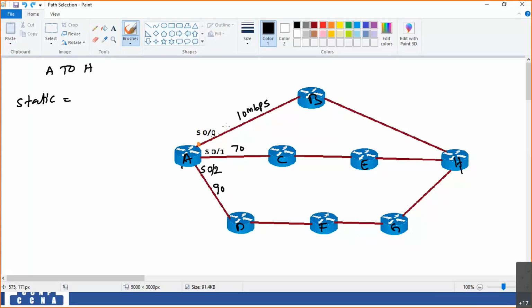So as per static routing, as per the network admin, let's consider S0/1 is the best, 70 Mbps. This is my best route. Maybe it's more secure, or way faster. So as per static routing, let's consider S0/1 is the best route. The same router, if I configure RIP protocol, then which is the best one?